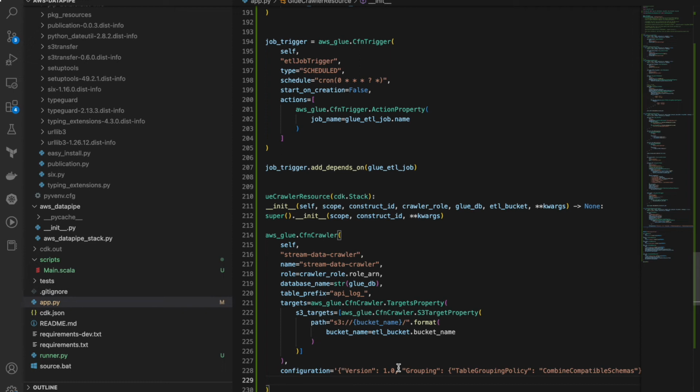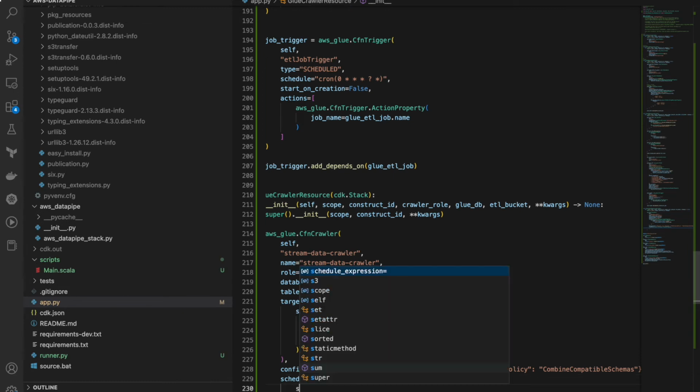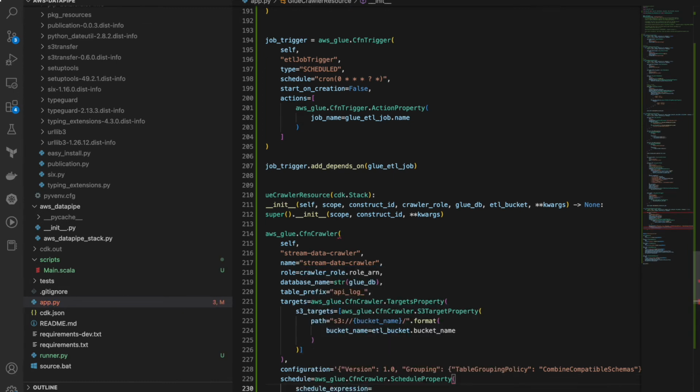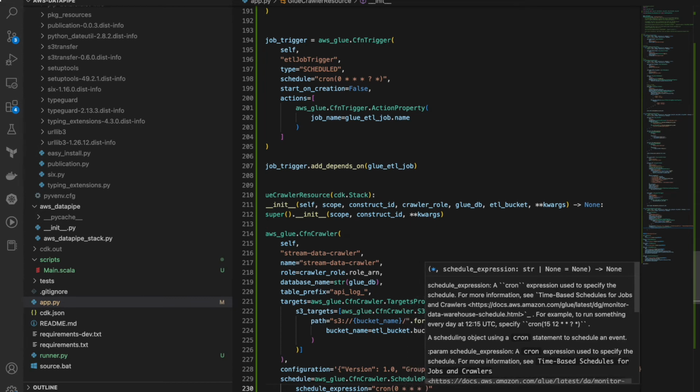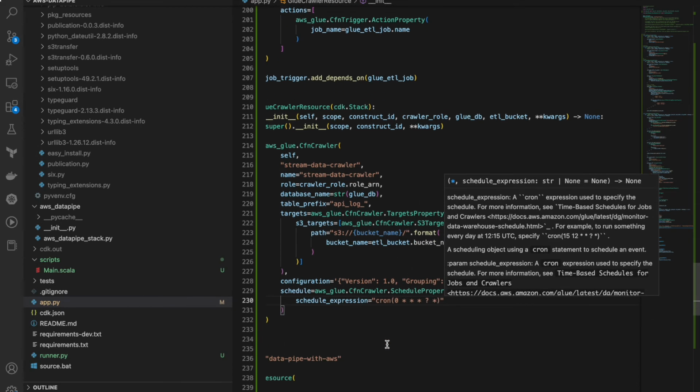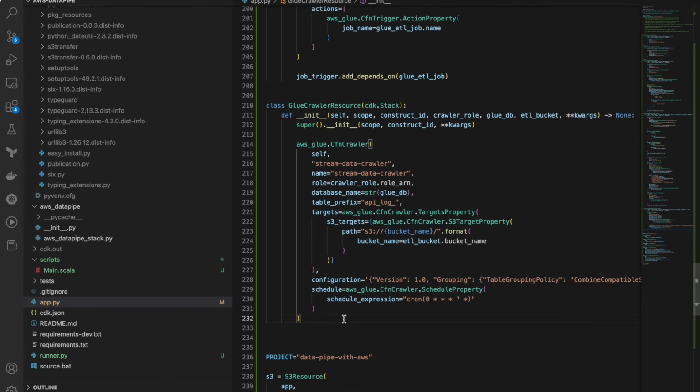And last, schedule. To define the crawler schedule, put the schedule property. Let's define as expression with Cron format, and I'll define as once in an hour, like this. Okay, so this crawler job will be run every hour on 0 minutes. So this is all for CDK infrastructure part.